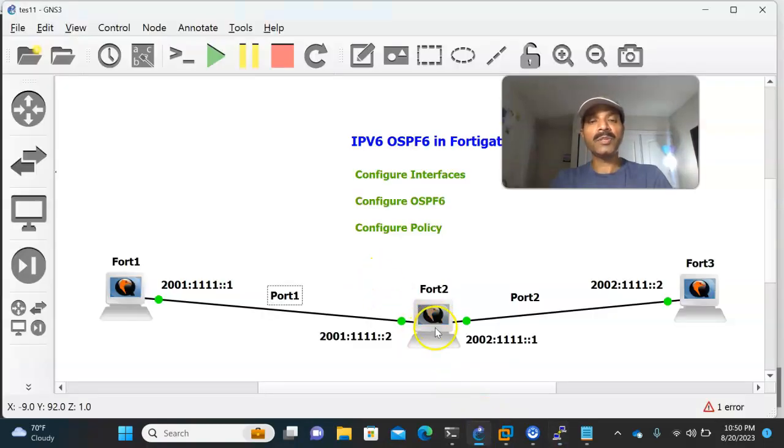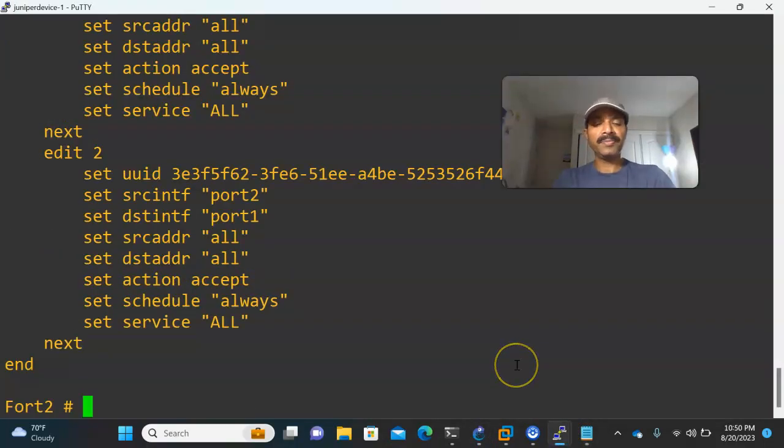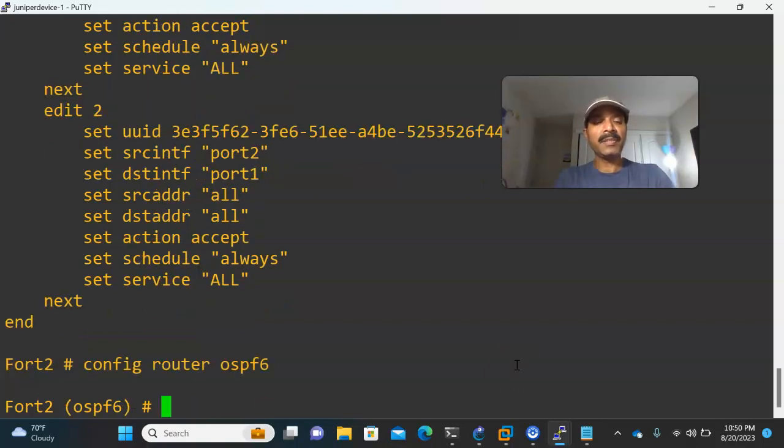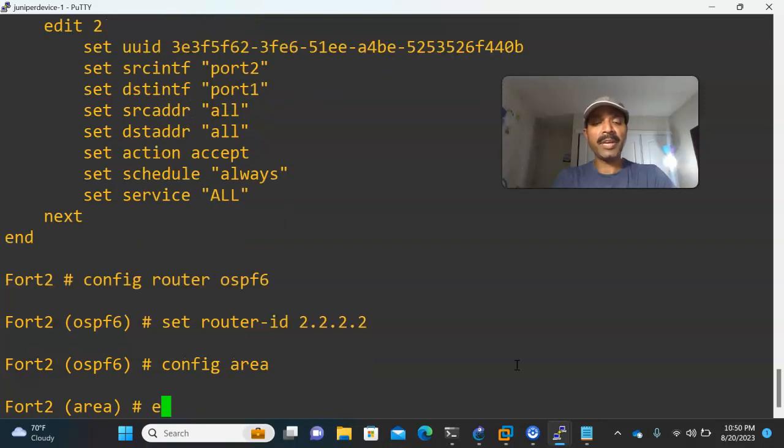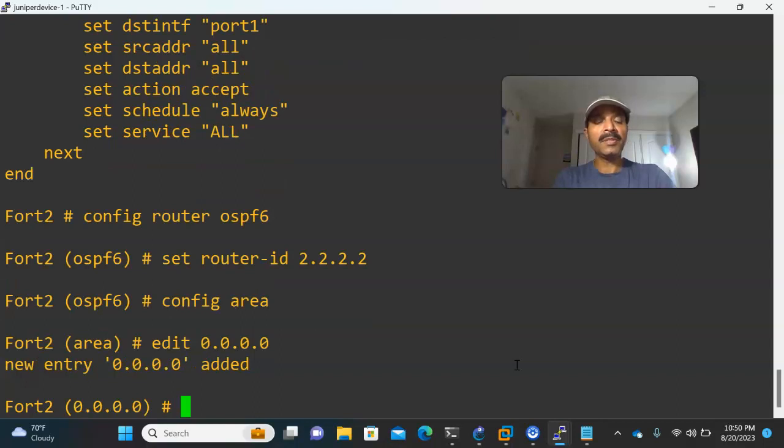So now let us go to the second firewall and enable it. Config router OSPF version 6. Then we have to set the router ID, right? So set the router ID as 2.2.2.2. Then we have to config area. The area I'm going to configure is the backbone area, 0.0.0.0. Then just do end.